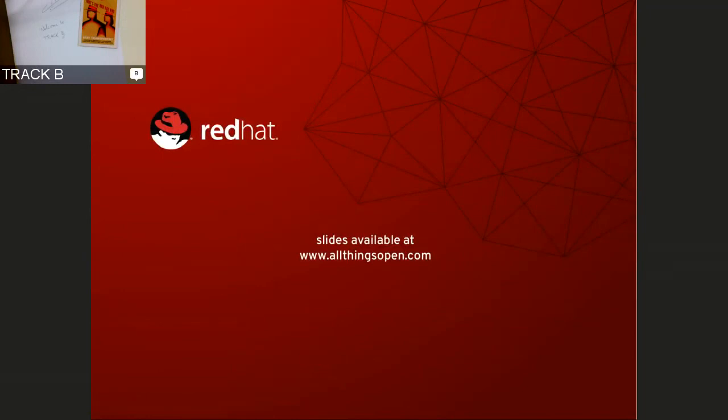Any other questions? OpenShift Enterprise Gears. Well, OpenShift Enterprise Gears will be Docker containers, right? So I don't know if there'll be discovery through the broker, but that's something that probably needs to be worked out. We could definitely take that offline.